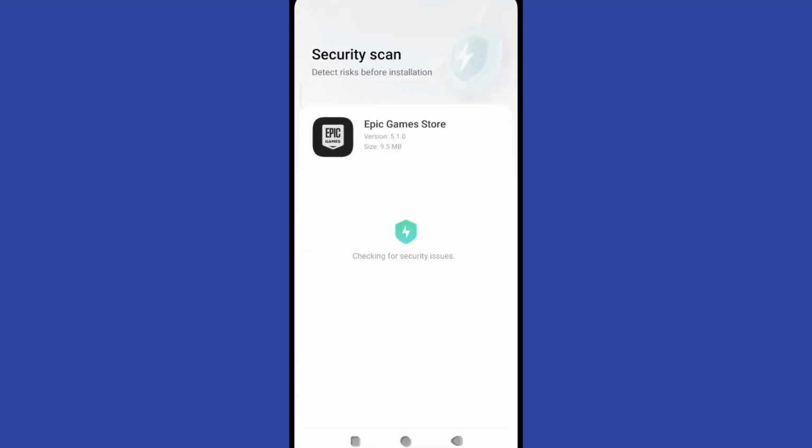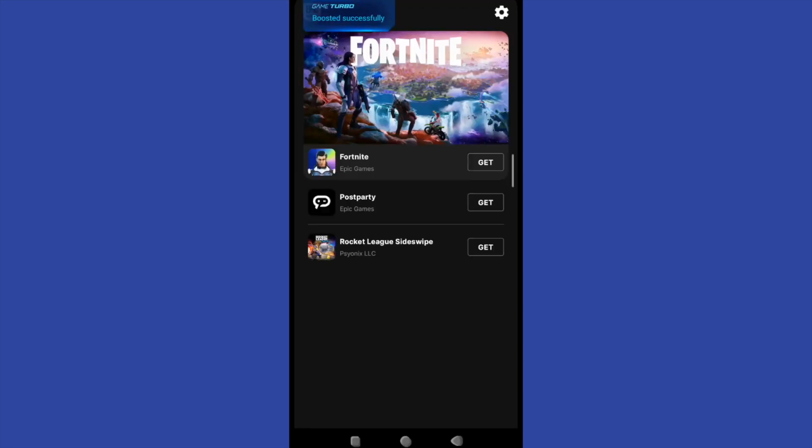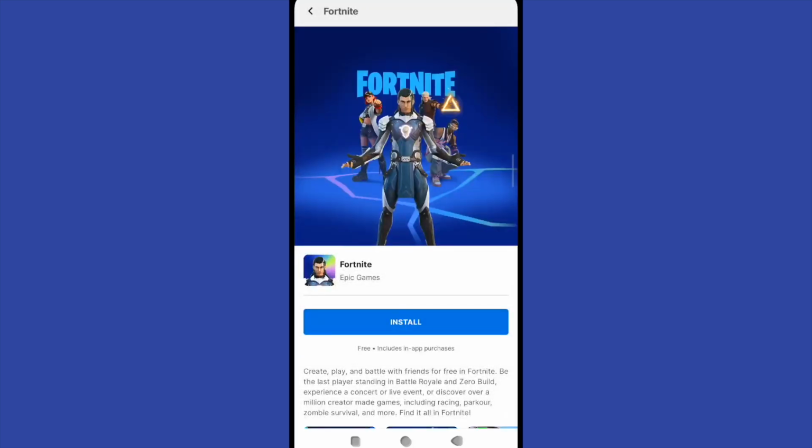Some security scan is going to come over here. And after several seconds, you must click on open at the bottom of your screen. Now this is the app that you're going to get. There you have different games. All you have to do is go to Fortnite and click on get. And now install. And when you have done that, you are going to be able to play Fortnite on your Android phone.